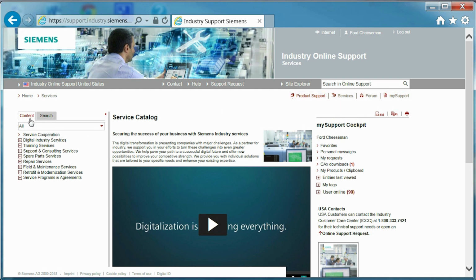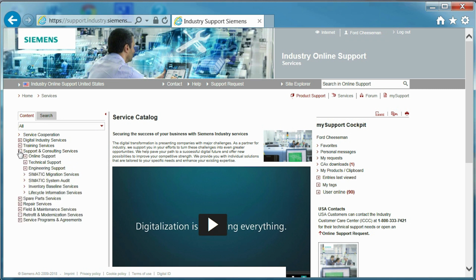Now that we are in the service catalog, the Content tab on the left-hand side lists all of the directories available. In addition, we have the My Support cockpit on the right and a services brochure we can download below. Let's dive in to see how I can find more information on how to submit a support request.